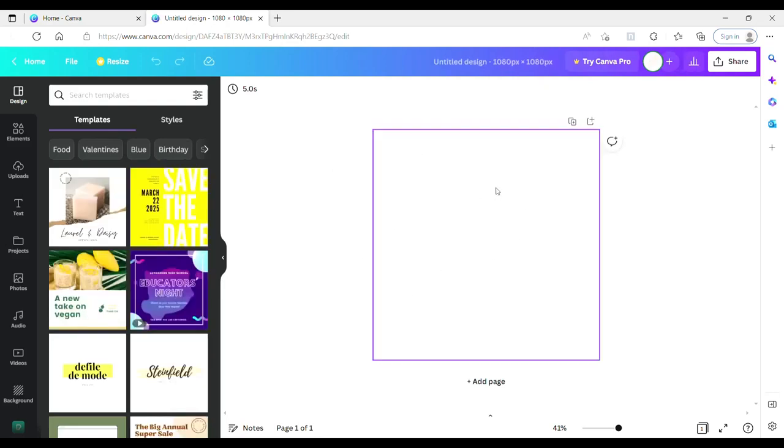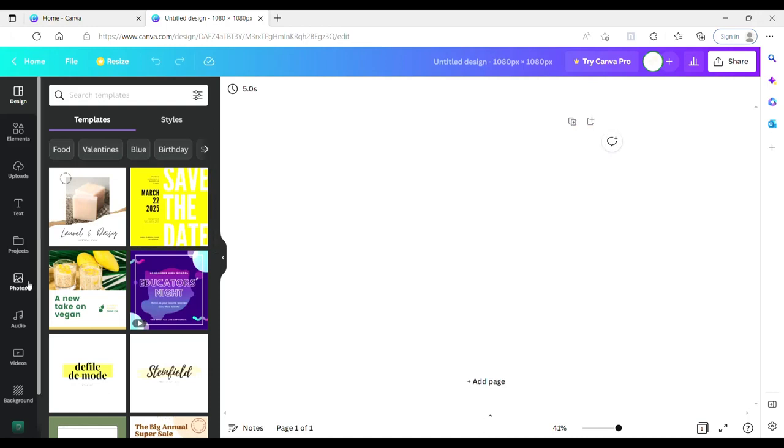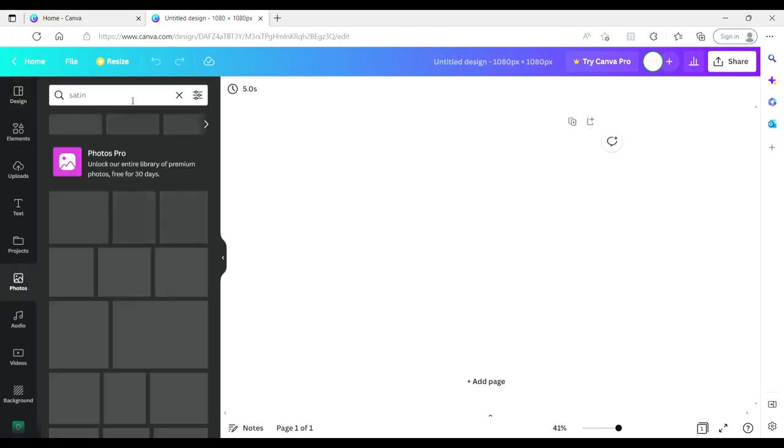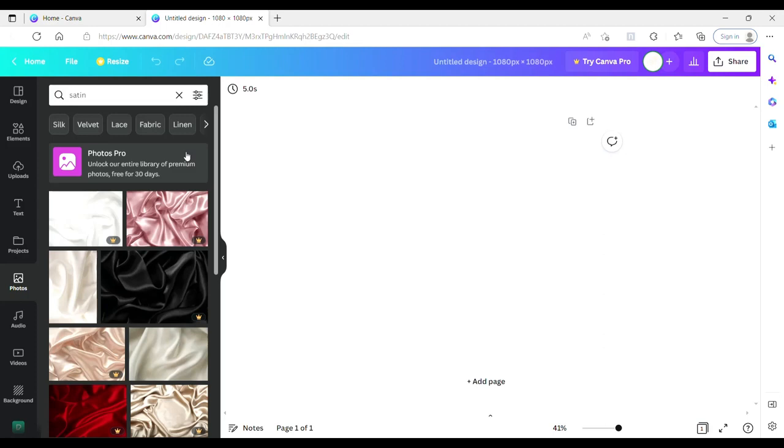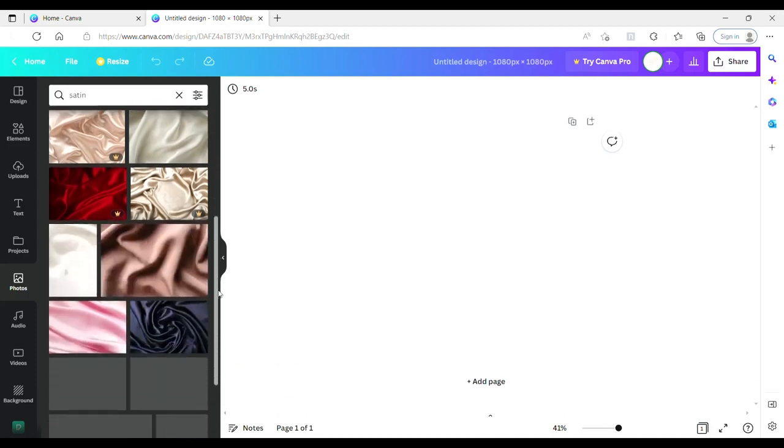We are now given a canvas to work on. So what's the wait, let's get started. We'll start by adding background. To do that, we simply need to go to Photos on the dashboard and search for the word satin, and that is the background we are applying today.